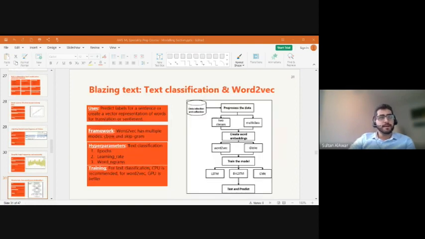The next built-in algorithm that we're going to talk about is BlazingText, which is used for text classification and word2vec. It helps to predict labels for a sentence or create a vector representation of words for translation or sentiment. For the framework, the word2vec one has multiple modes, which are CBOW, or continuous bag of words, or skipgram. The hyperparameters used for text classification are epochs, learning rate, and word n-grams.